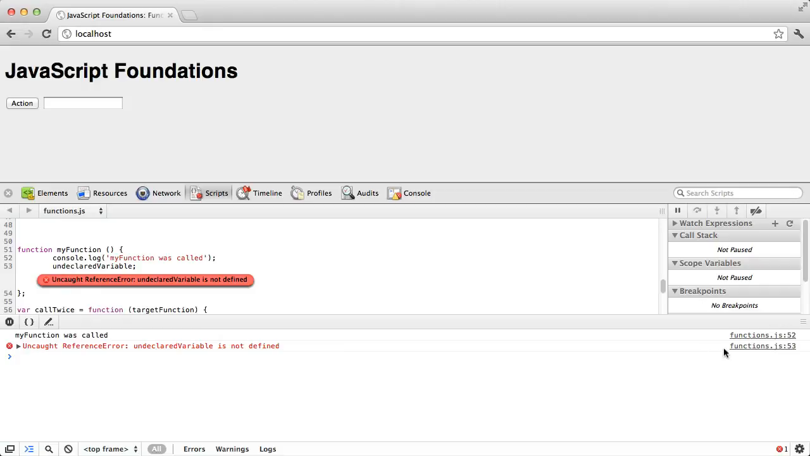But sometimes that's not enough information for us. If we called my function multiple times, we'd want to find out exactly which call of my function raised that error. This little disclosure triangle here will open up what's called the call stack. Every function that we call is called by another function or an outer function. And so starting at the top is closest to where it actually got called. Since the error happened inside of my function, we see this name here. And we see that my function was called inside of call twice.